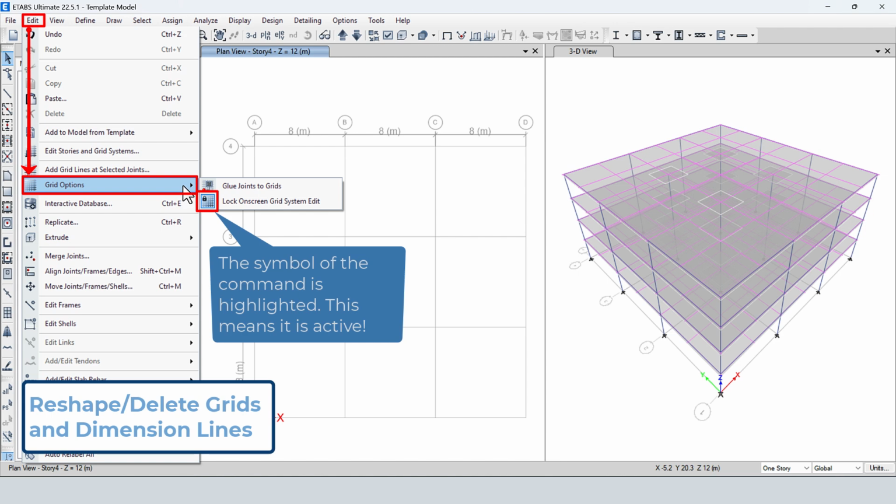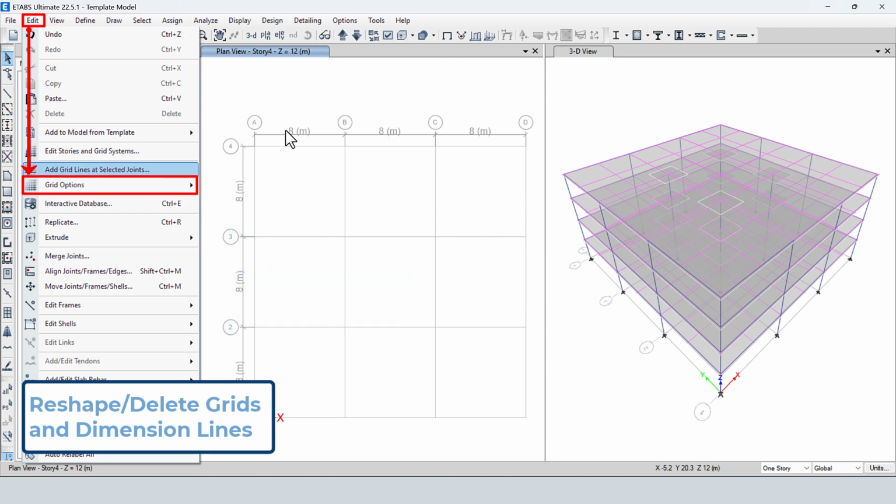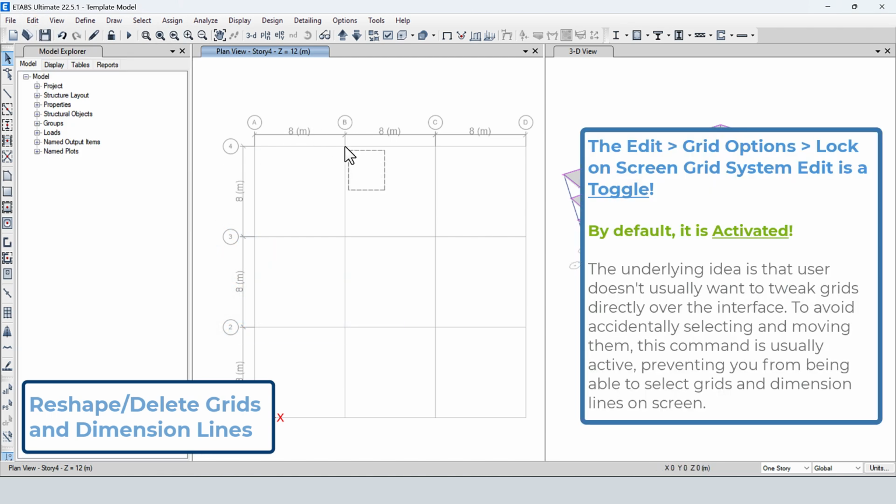The Edit, Grid Options, Lock on Screen Grid System Edit command is a toggle, and is activated by default, as you can confirm when looking at the symbol, which appears highlighted with a blue square. If you think about it, it makes sense for it to be activated by default. Basically, the underlying idea is that on a regular basis, you wouldn't want to select or change your grid lines directly over the interface, so with this command activated, if you accidentally select a grid or a dimension line on screen, the grid doesn't get selected, and can't thus be inadvertently moved or changed.